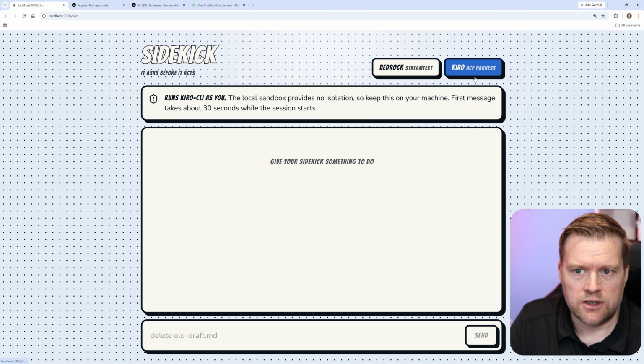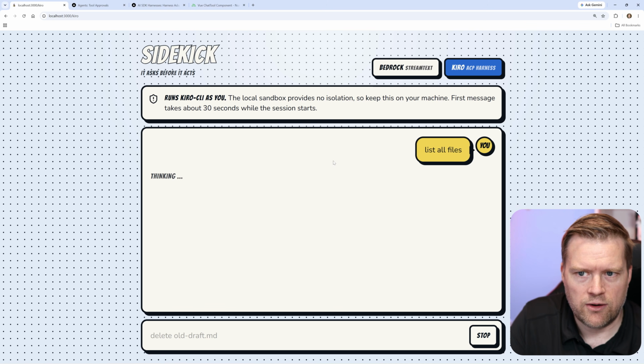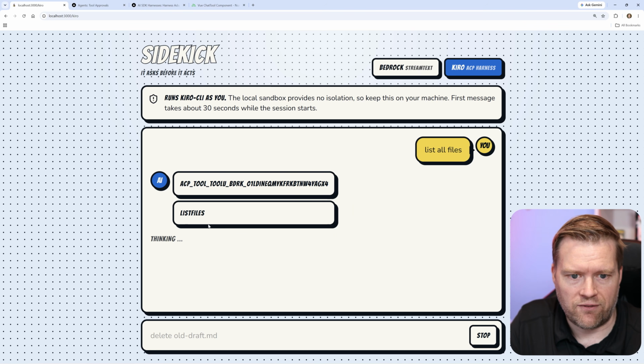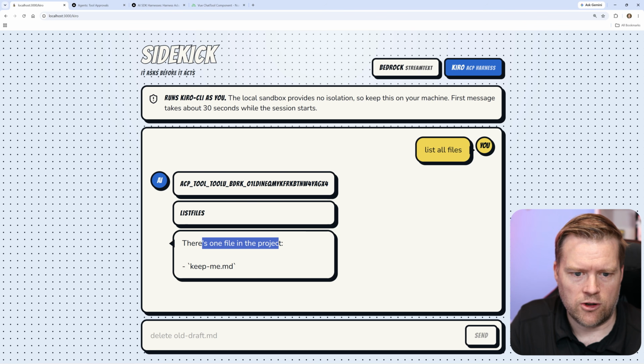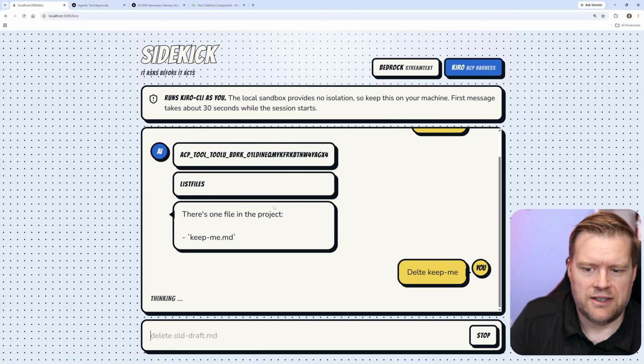So I'm going to choose this Kiro ACP harness. It takes a few seconds, but I'm going to say list all files. And now instead of using that Anthropic key, it's now talking directly to the CLI. So it says, do you want to run this tool? This tool basically will allow us to list the files. And here it is. There's only one file in the project. I'll leave it here with just one file because we deleted the other. But let's delete the one that says keep me, and let's see what happens.